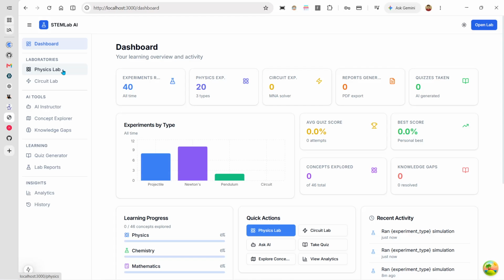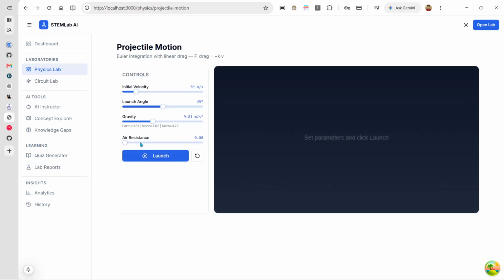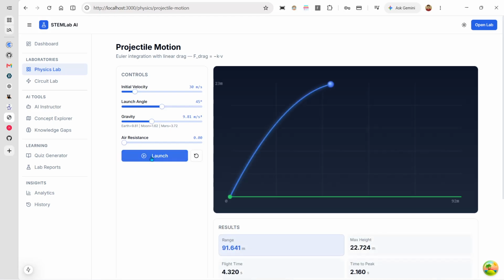So let's come to the physics lab, where we have three different experiments. Our first module is the physics laboratory. Here students can perform interactive experiments instead of simply reading about scientific concepts. Let's open the projectile motion simulator.